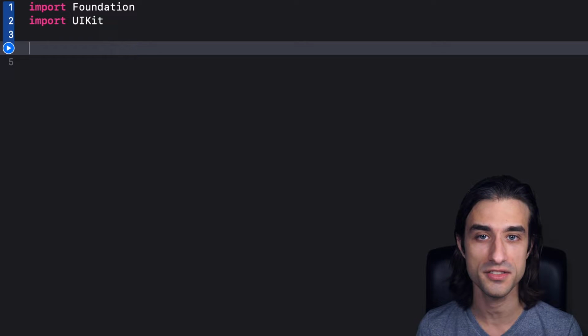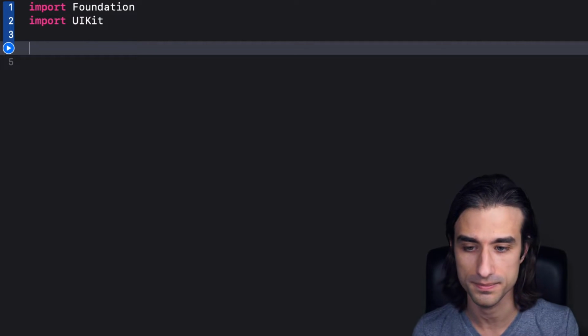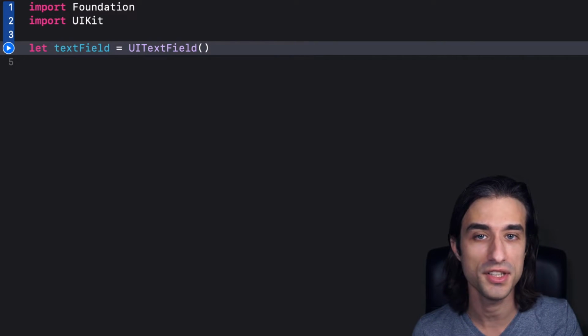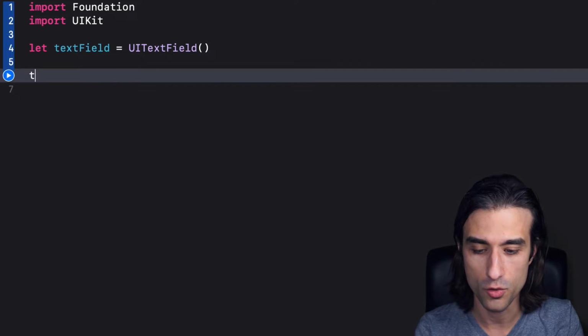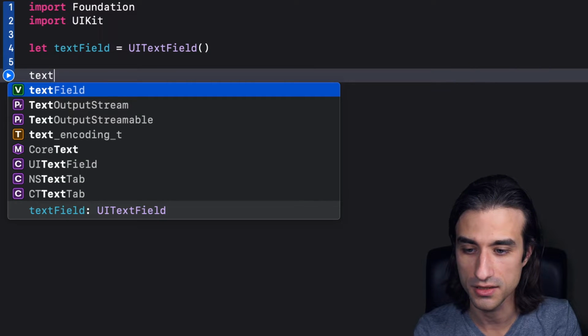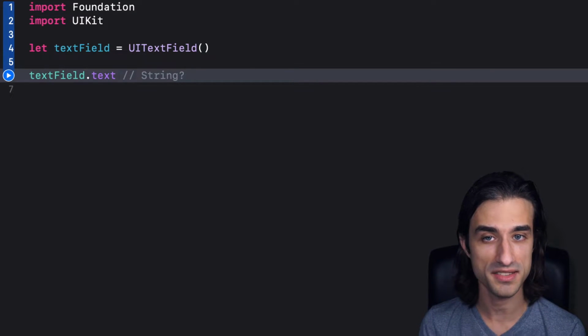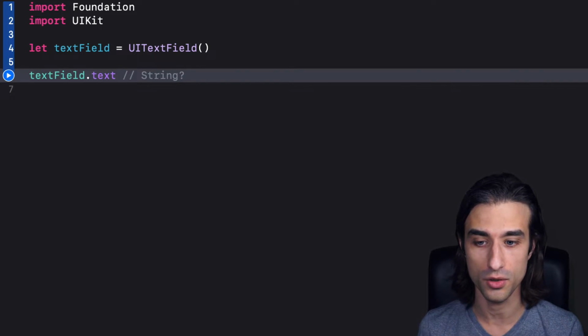string. For instance, let's say that we have a UI text field. So in this text field, the user can input some data. But if we want to get this data, we are going to use the property text on the text field. And this property is actually of type optional string. And it makes sense because the text field could very possibly hold no data at all.